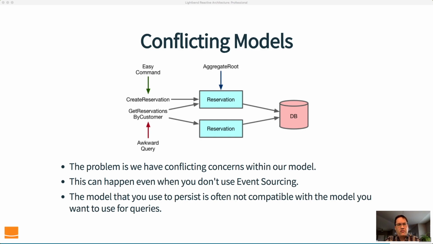How do we deal with the fact that we have conflicting models? In one case, for create reservation, the best aggregate root is the reservation. In another case, like get reservations for customer, a better aggregate root might be customer. We could go get the customer aggregate root, and then we could get all the reservations. How do we resolve these conflicts? The fact of the matter is that the model that you use to persist is often not compatible with the model that you want to use for queries. And so in the next section of the course, we're going to get into a solution to this problem.